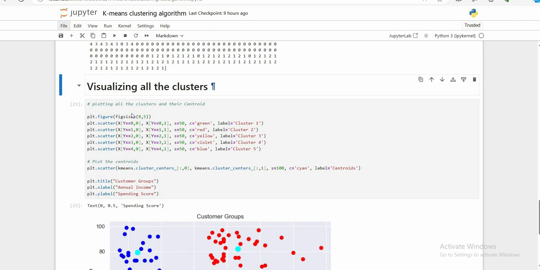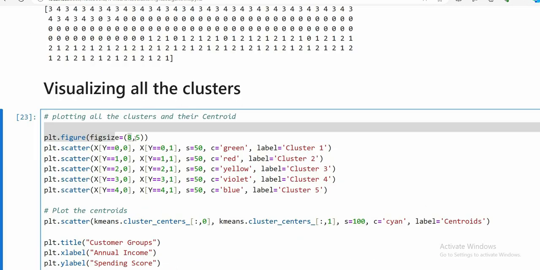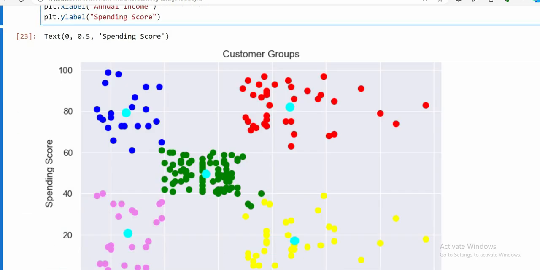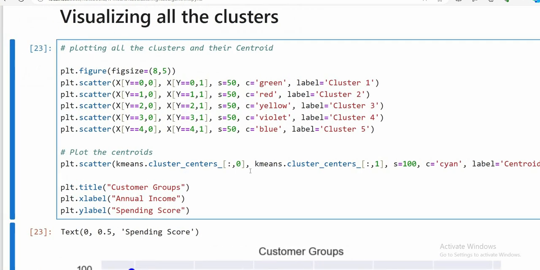After that we need to visualize our cluster. So our figure will be a width of 8 and a height of 5. After that we want to graph each point in its group cluster. That's why we have right here plt.scatter(x[y == 0, 0], x[y == 0, 1], s=15, c='green', label='cluster 1').